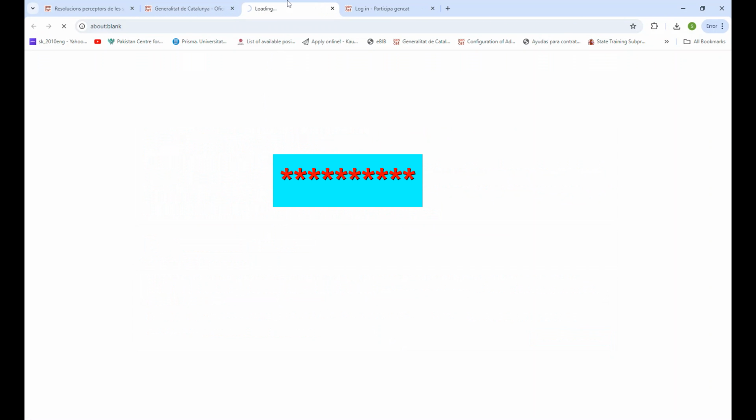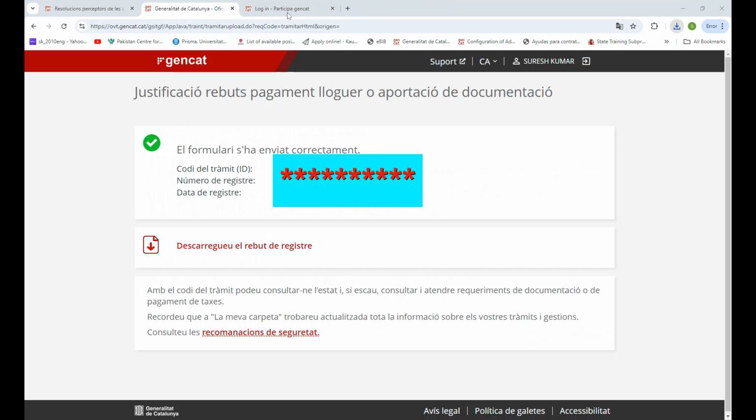So finally you will have your justification. It is called descargar tu justificante because it's written in Catalan. So you can just download your justification. It will be a proof for you at the end, for your safe side.